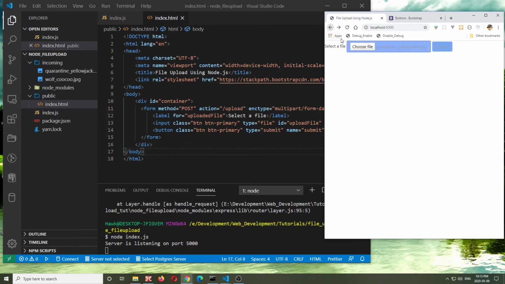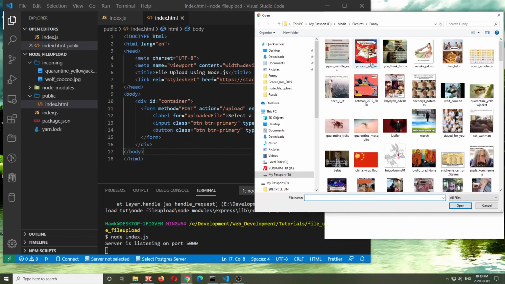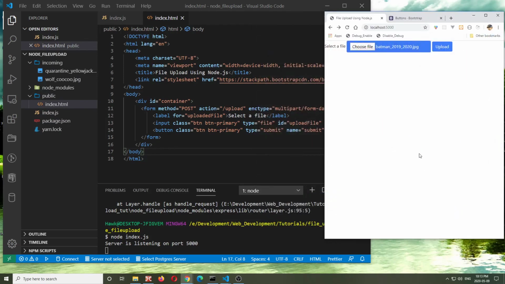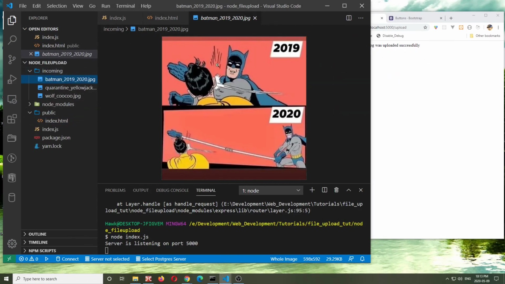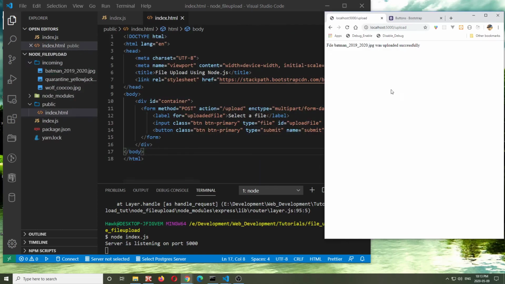So let's do one more time. Let's choose, I don't know, this one, Batman. If I press upload, okay, and I see the file being transferred here. Okay, so here you have it. You have basically achieved a lot in a very simple tutorial. You can now create whatever you want. You can upload all the data that you need from the client side, and you can store that data either on files or in databases. Depends on your application. And that concludes the tutorial for this one.